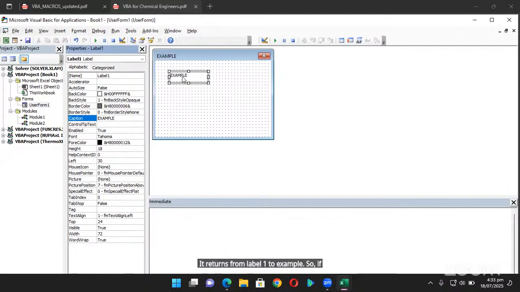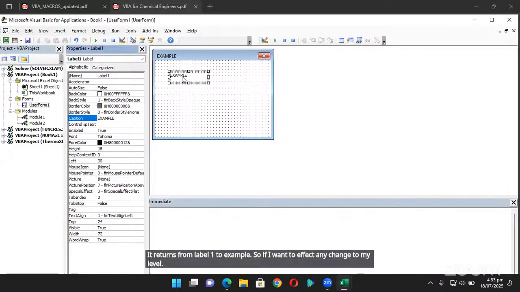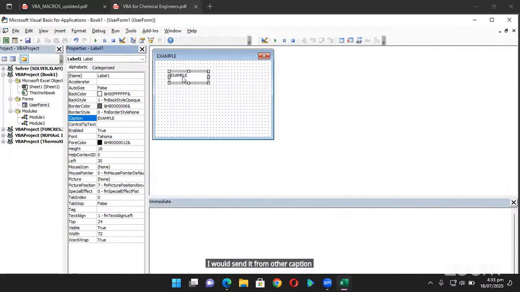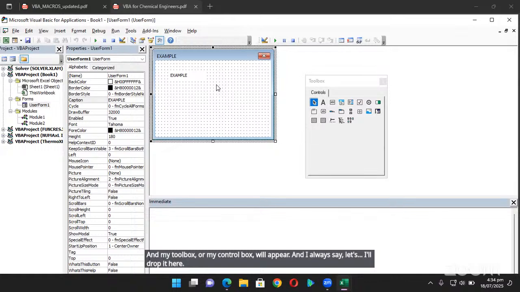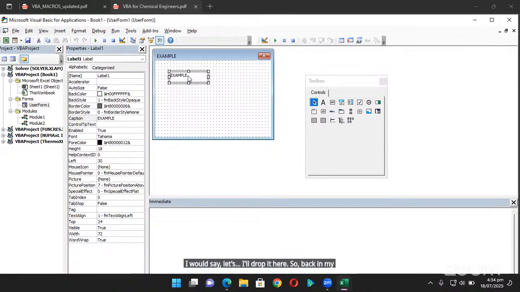So if I want to effect any change to my label, I will change it at the caption and it will reflect in the label. And if I want to change the color of the font, I can do so likewise. So that's how to make changes to the label. That is, if you just want to make any changes to the caption. If I want to add several controls or new controls, I'll just click back my form and my toolbox or my control box will appear. And I will select, I'll drop it here. So back in my label once again. So we have our example as the caption of this label.